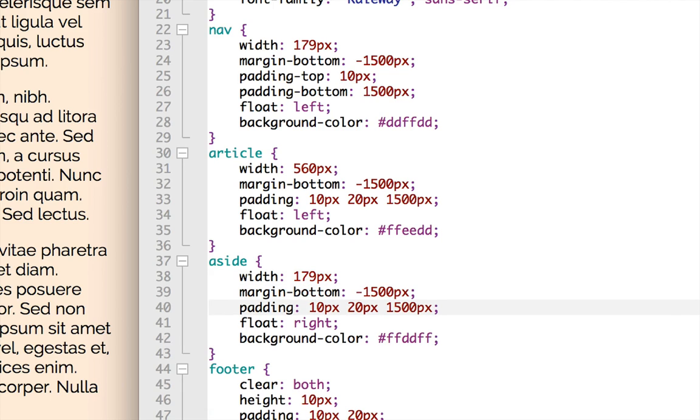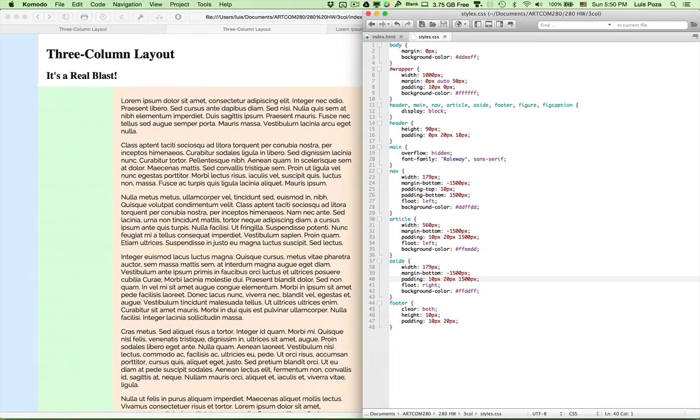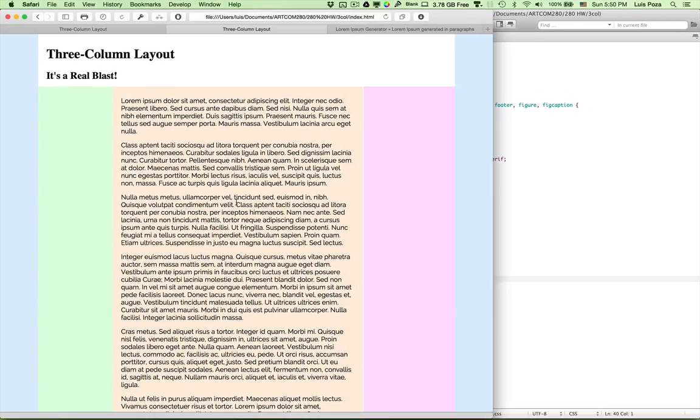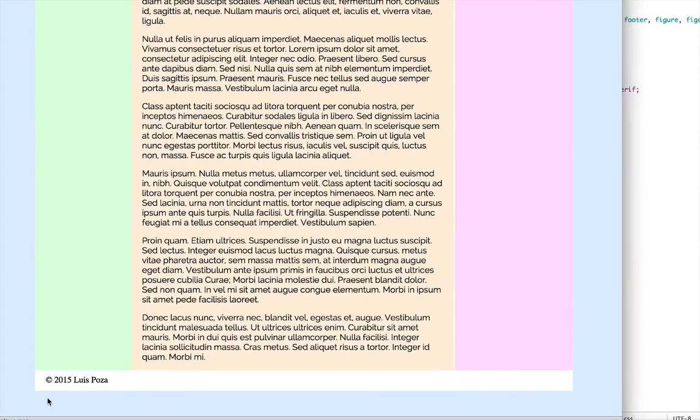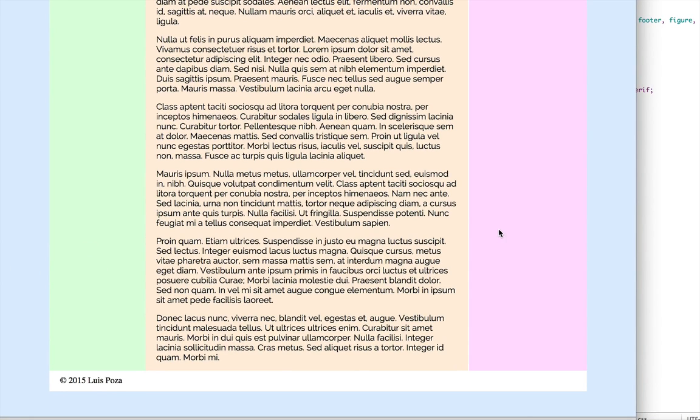So now that margin bottom, which is negative, is going to pull us all the way back up. But when it does so, it's going to leave these two columns exactly the right length on the left and the right. So I'm going to reload, and now you can see they all stop at exactly the same point. So that's a little trick that a lot of people use to make all of their columns match up.